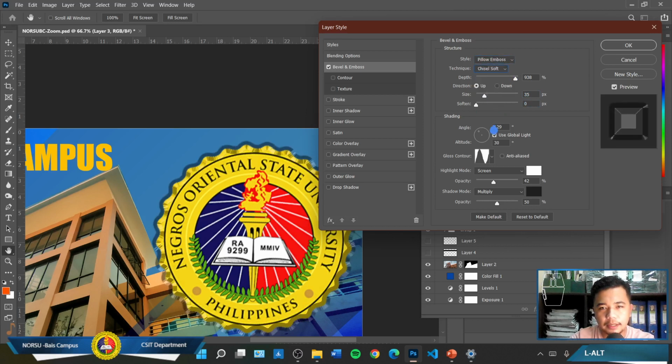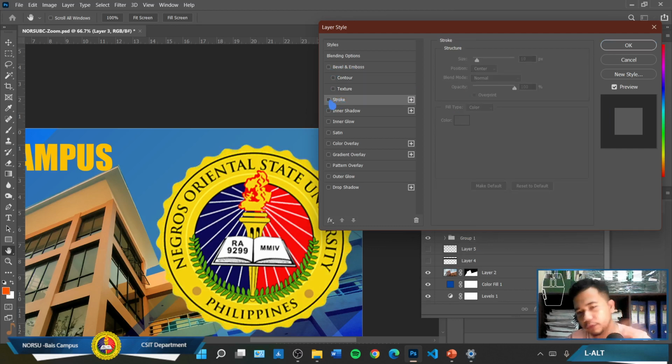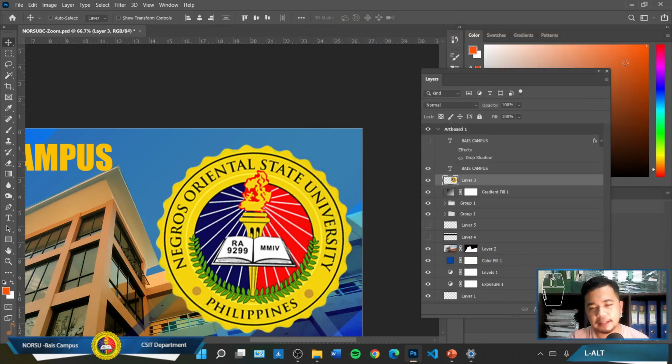All right, and so on and so forth. So that's just one. To activate bevel emboss, make sure that it is checked, and then we can also add stroke. All right, so on and so forth. We'll discuss more about layer style in just a moment.